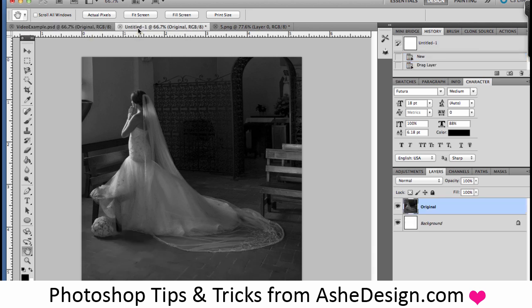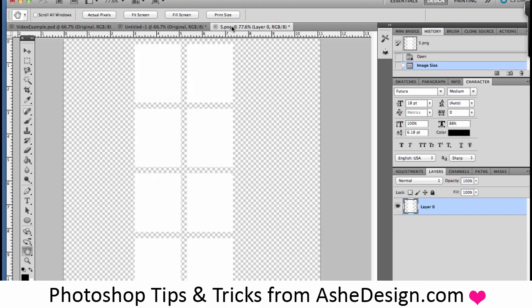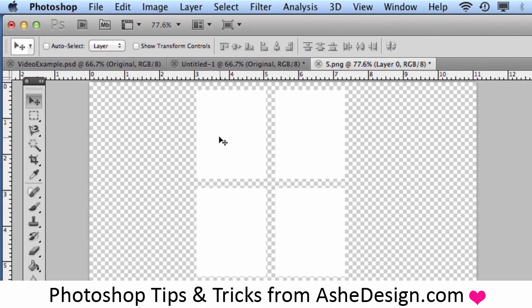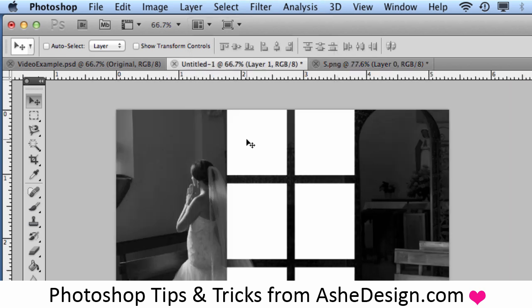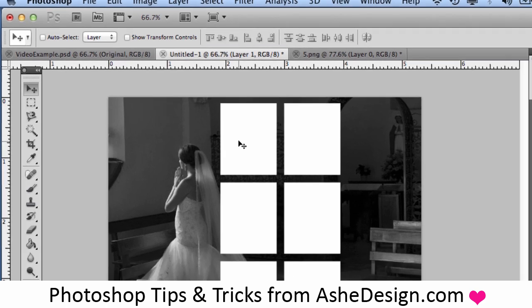Here I have my before image, and over here I have a PNG file from our light cast set. I'm just going to grab my selection tool in Photoshop and drag it to my original image. You can see it's placed right over the top. If I needed, I could resize it to fit my image.